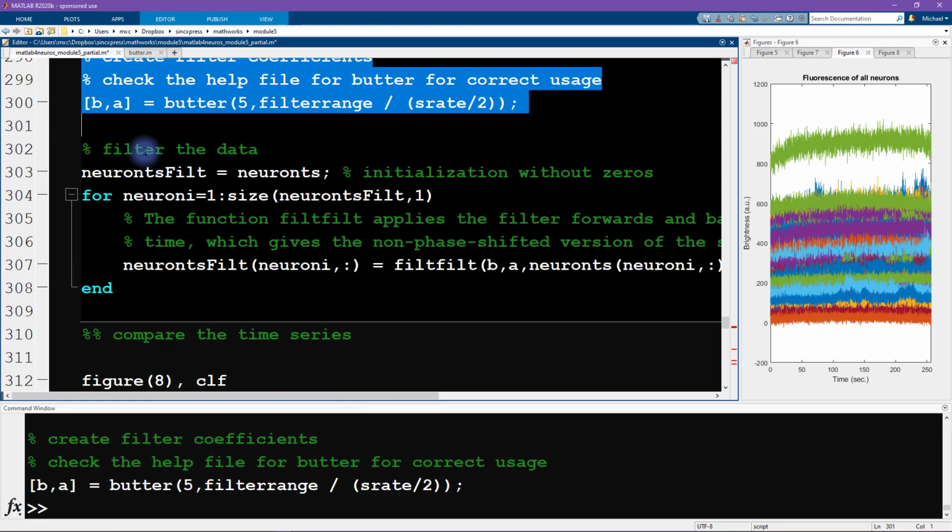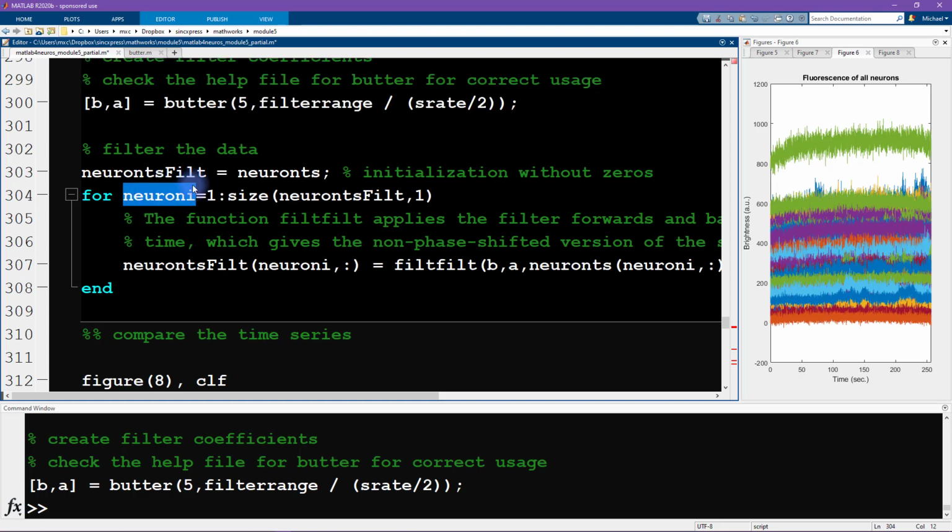Okay, and now we're going to loop through all of the neurons, or putative neurons, all of the clusters that we have identified here. So I'm going to initialize a new variable called neuron_ts_filt. The ts, by the way, is for time series. So I'm creating a new variable, and I'm looping over all of the rows in that new matrix.